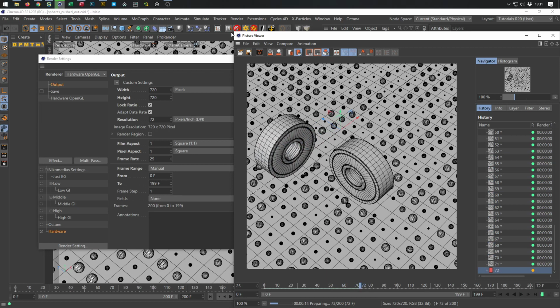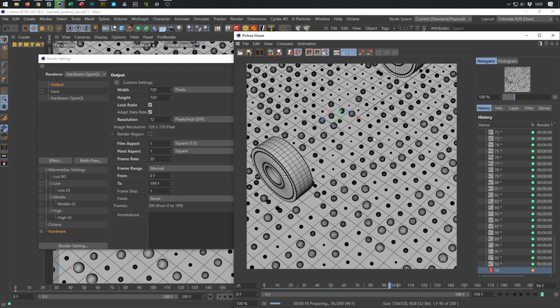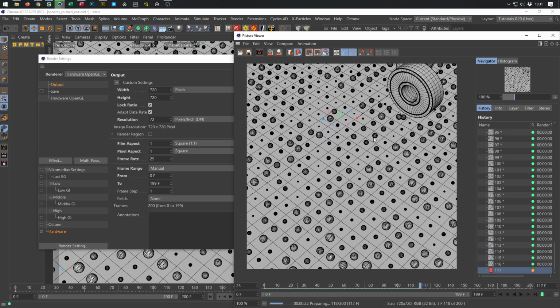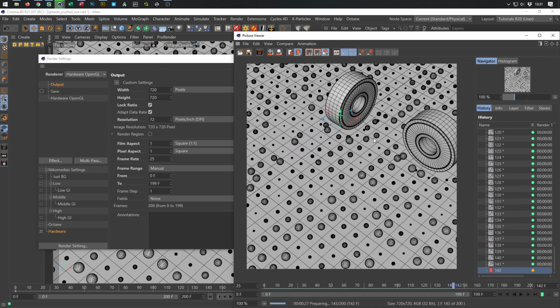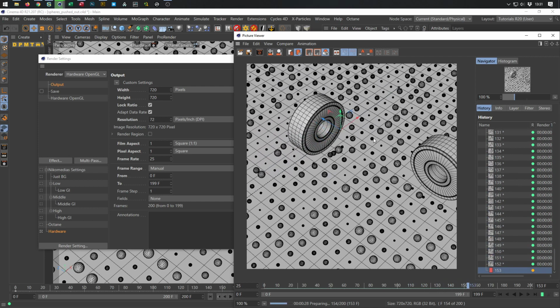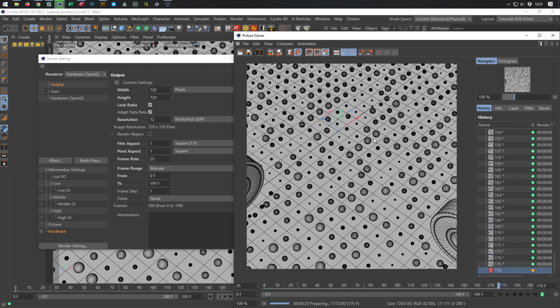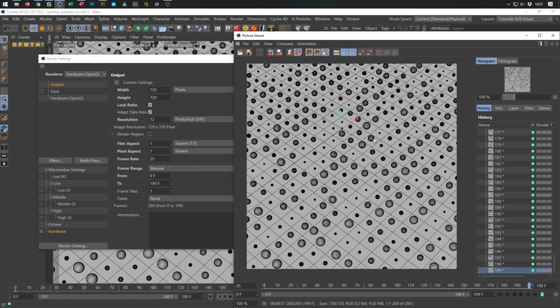Yeah, we could have baked our animation here. I will do this later for a render, so it would calculate a little faster and render faster. But you see, it's quite fast as well. Okay, and now let's see if we have a loop.